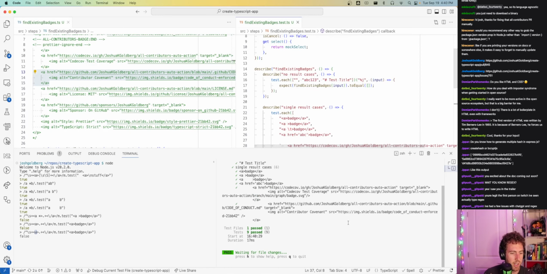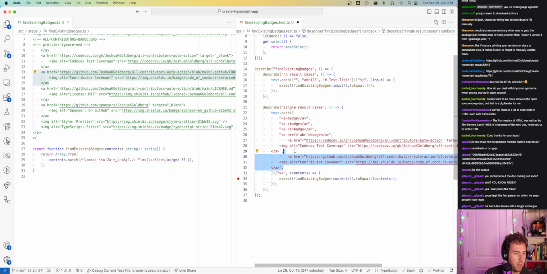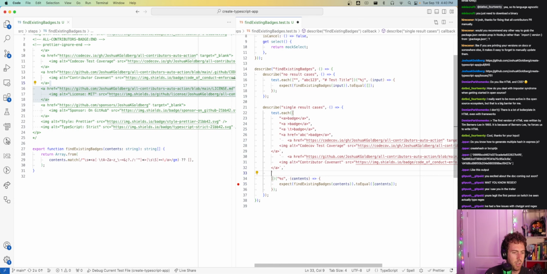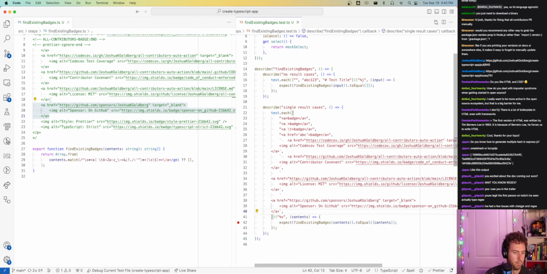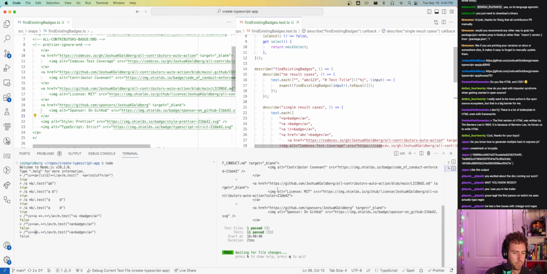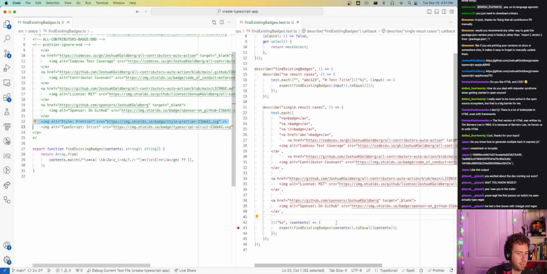Okay. Would you look at that? It's all passing. Great. Love to see it. So we got the contributor covenant there. Let's add the MIT license one. Make sure that all my existing badge variants are detected. Kind of surprised that sponsor one got detected across lines, but okay, this is fine. As long as something's getting detected.